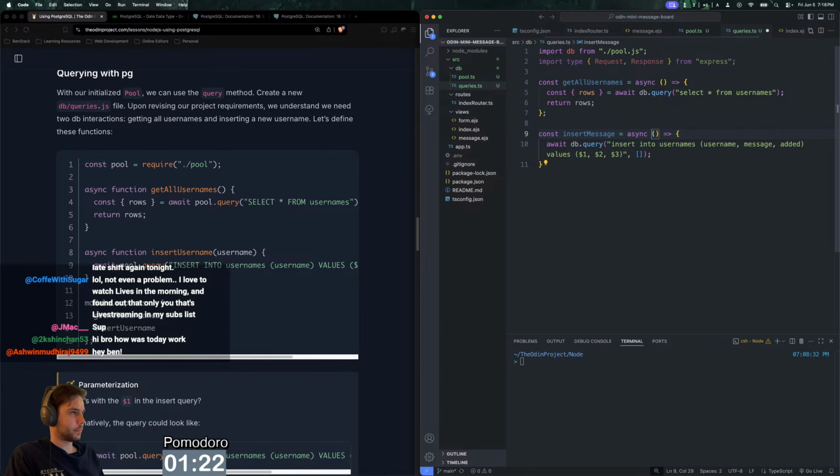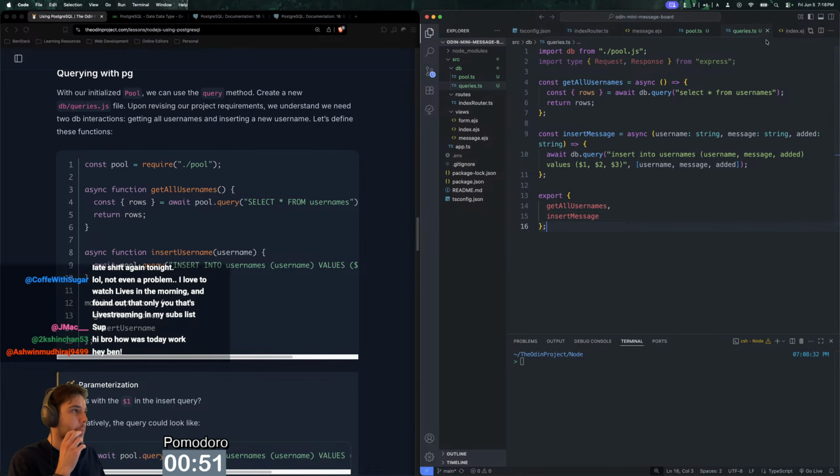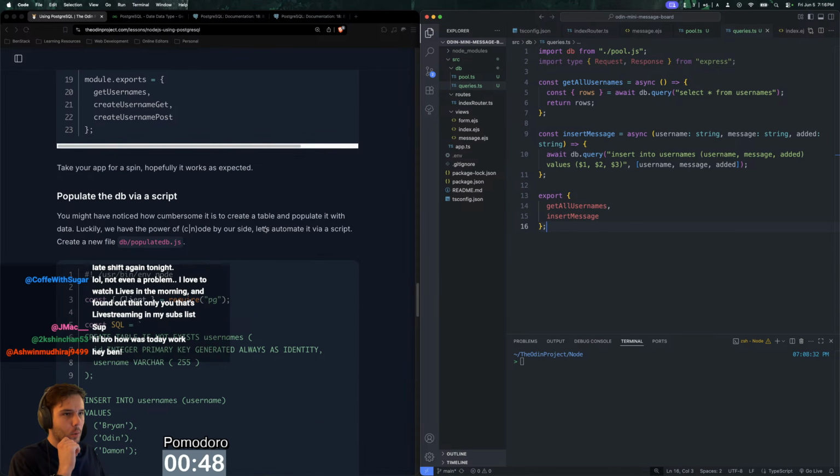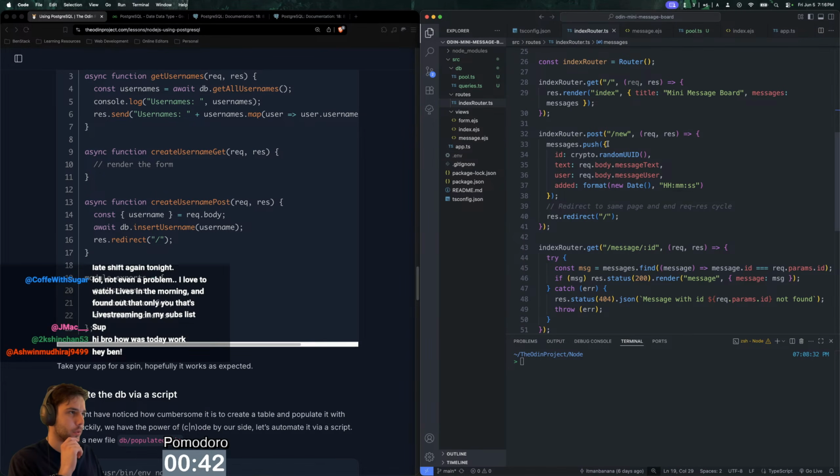So I'll say username, string, message, string, and then date, or timestamp, or added, I guess. Okay, that should be fine. Okay, cool. All right, so there's our queries. And now we can use these in our middlewares. That's what we're doing. Okay, so in our router, I suppose.